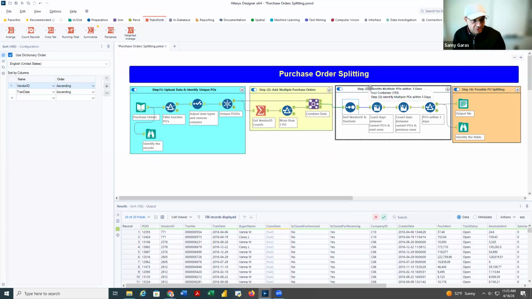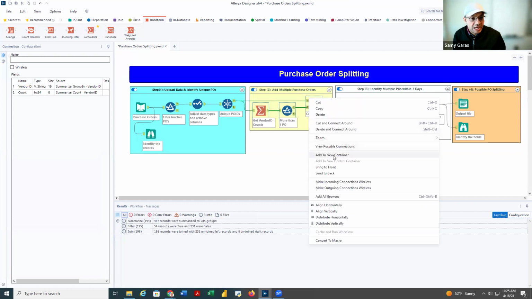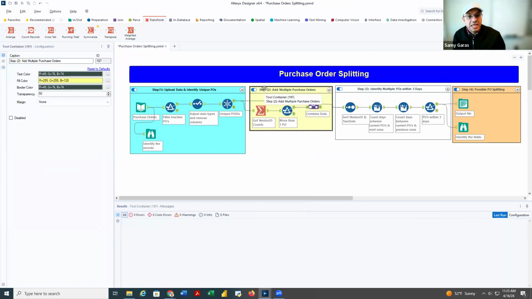But before I jump to the third one, let us go to the second step. Highlight the three tools, then right click, add a new container, and write here, step 2, add multiple purchase order, and make sure to put an explanation for each one of those tools. So now I got the big file, I reduced it into a small file that has single vendors, and under each vendor, the multiple purchase orders that we have done from this vendor.